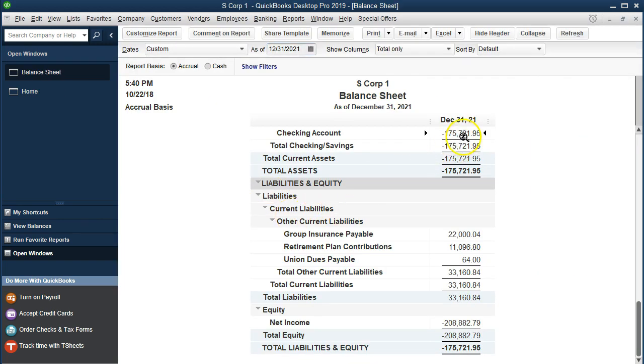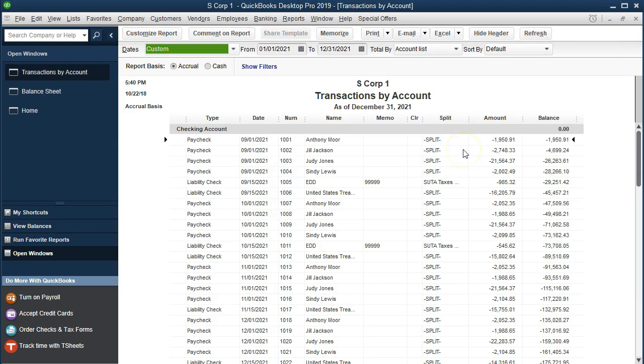Checking account. Double clicking on the checking account. This is all the information in the checking account related to payroll, because that's all we're processing. We had the payroll for August here, and then these are prior payrolls. And then we paid the state, the EDD, just for SUTA, state unemployment. Then we paid the Treasury, the Fed.